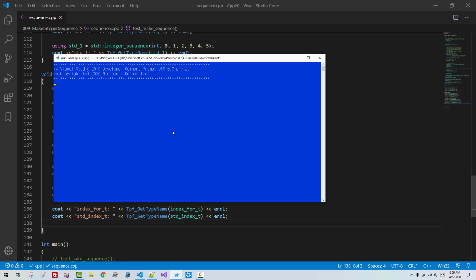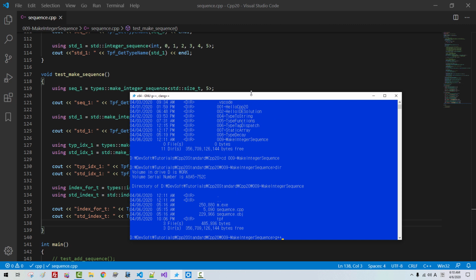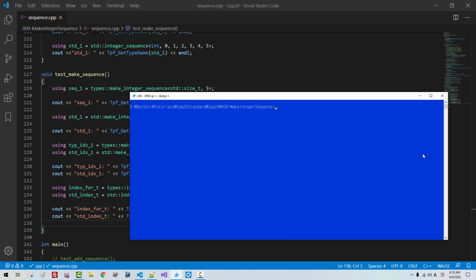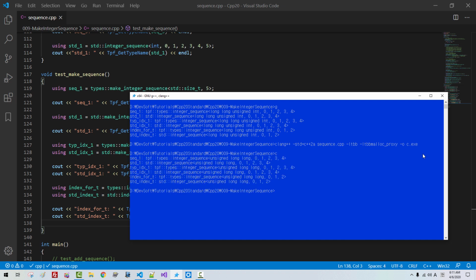Now let's compile it with the GNU compiler. Dir, cd 009 make integer sequence, g++ std c++2a sequence.cpp, and the options, output g.exe. I will make it bigger, hit enter. CLSG. GNU compiler also works successfully. Now clang compiler, c.exe, it should be clang. Hit enter. Clang also works.